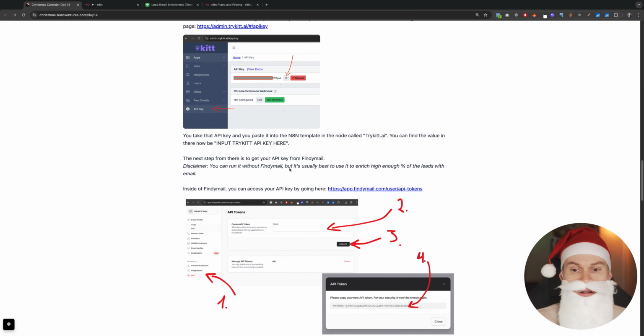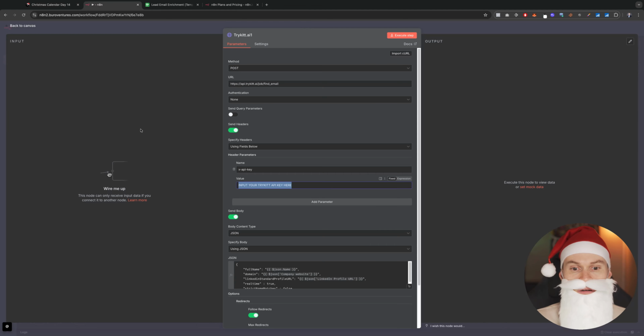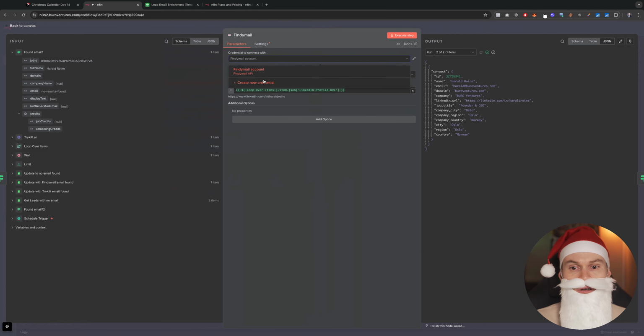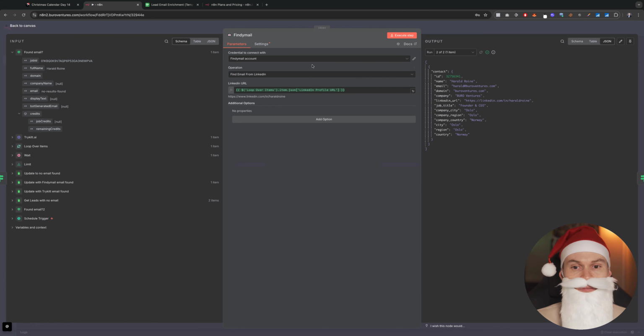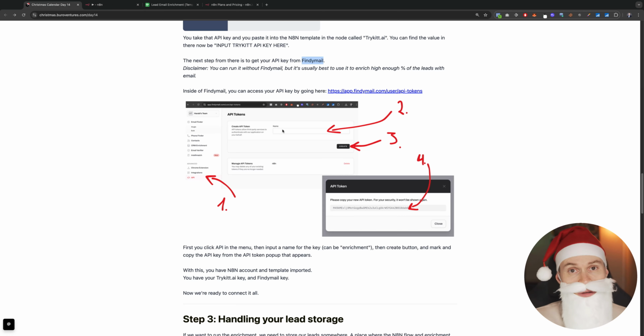Once you've done that, the next step is getting your Findymail API key. Again, you can click this link and you will get to this page, or you can click API in the menu, then you add in a name, you hit create, and you copy the code that is in there, and you add that to N8N. So in N8N, you hit create new credential, and you add in the API key in here. And that's how you add it. Then you will have the account and you can select that account. So that's really how you set up the accounts. You have N8N with the template and you update the API keys so that you can use both Trykitt and Findymail.